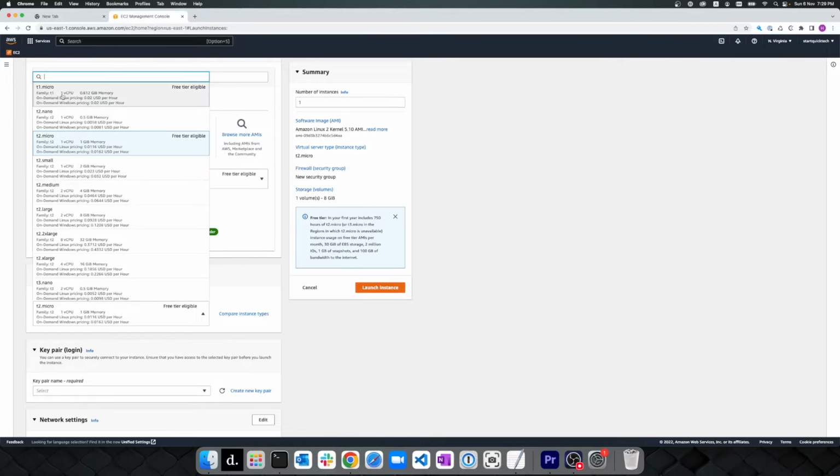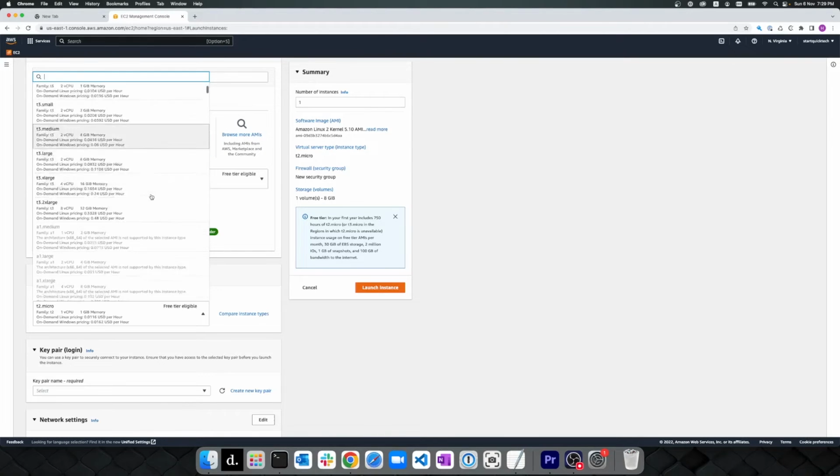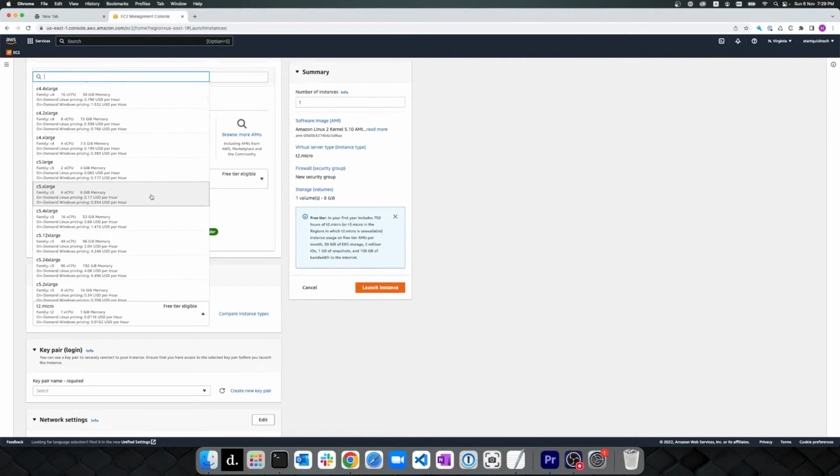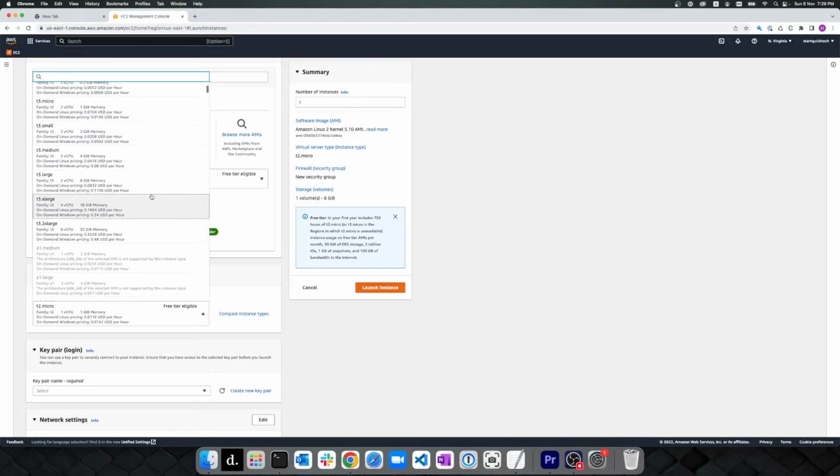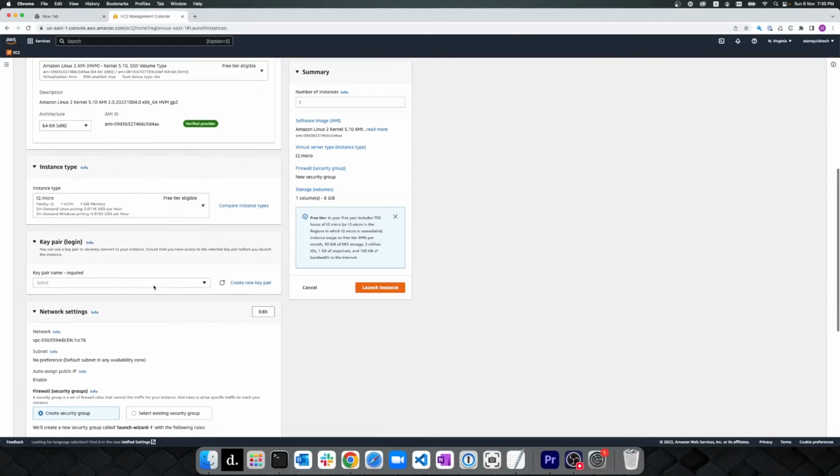Regarding the instance type, there are a couple of free tier eligible instance types, T1 micro, T2 micro. But if we scroll down, you will see quite a lot of different types of large scale instances, which is pretty good. It gives us quite a lot of flexibility. Here we just use T2 micro.